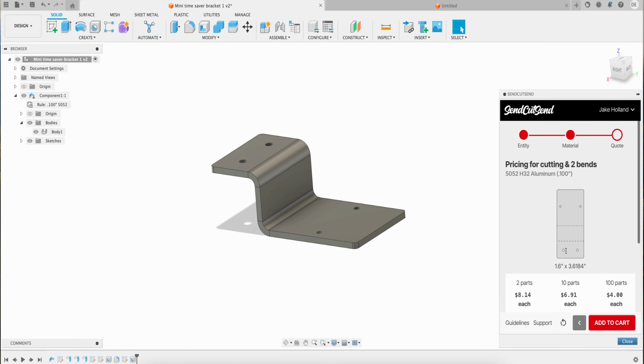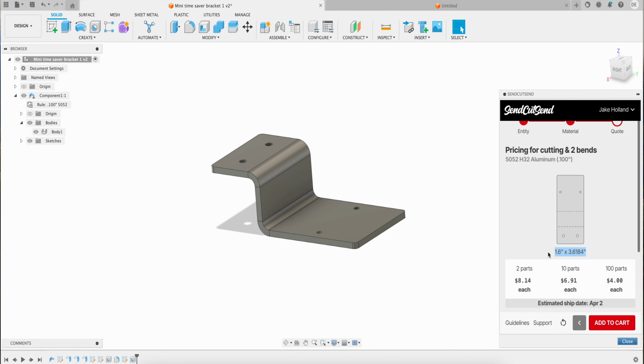Now that we have the quote up, we're going to see a handful of things that are important to note. We're going to see that this price is for the cutting in 2 bends, so it's recognizing our bends already. We're going to see that material thickness and type that's in there, and you're going to see the overall part dimensions in here. These are always good to just double check that everything is coming through the way that you want them.